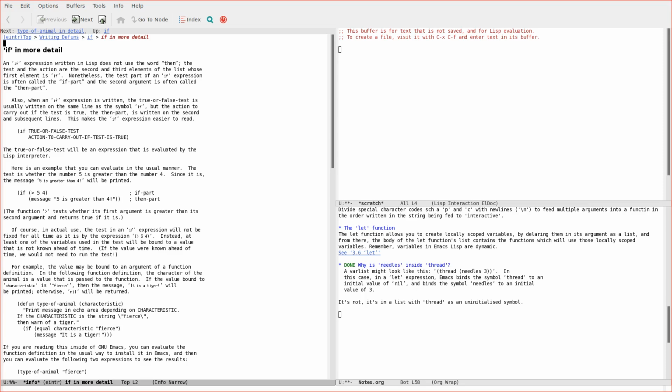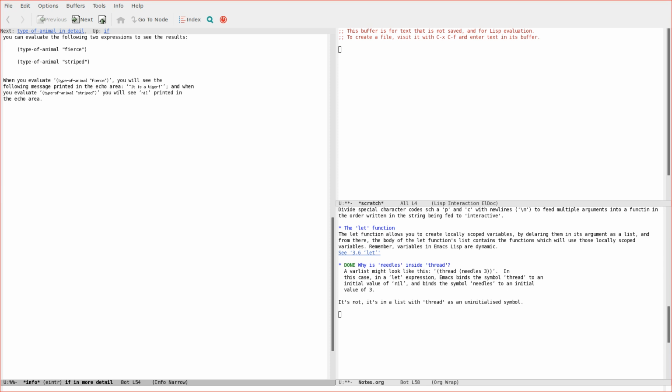If you are reading this inside of GNU Emacs, you can evaluate the function definition in the usual way to install it in Emacs, and then you can evaluate the following two expressions and see the result. Type of animal fierce, type of animal striped. When you evaluate type of animal fierce, you will see the following message printed in the echo area, "It is a tiger", and when you evaluate type of animal striped, you will see nil. So it returns nil if the truth condition isn't met.